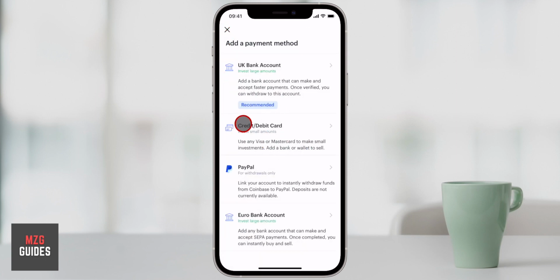And then you can also add a credit or debit card. So if you have both Visa or MasterCard, you can do that as well on here. And you can also add your PayPal. This is a really good option that I use. If you have the PayPal app on your phone, just click on this item and it's going to link it right there for you. And in the UK, you actually get this option to add a Euro bank account as well, but I doubt many people have those. So they are adding payment methods.